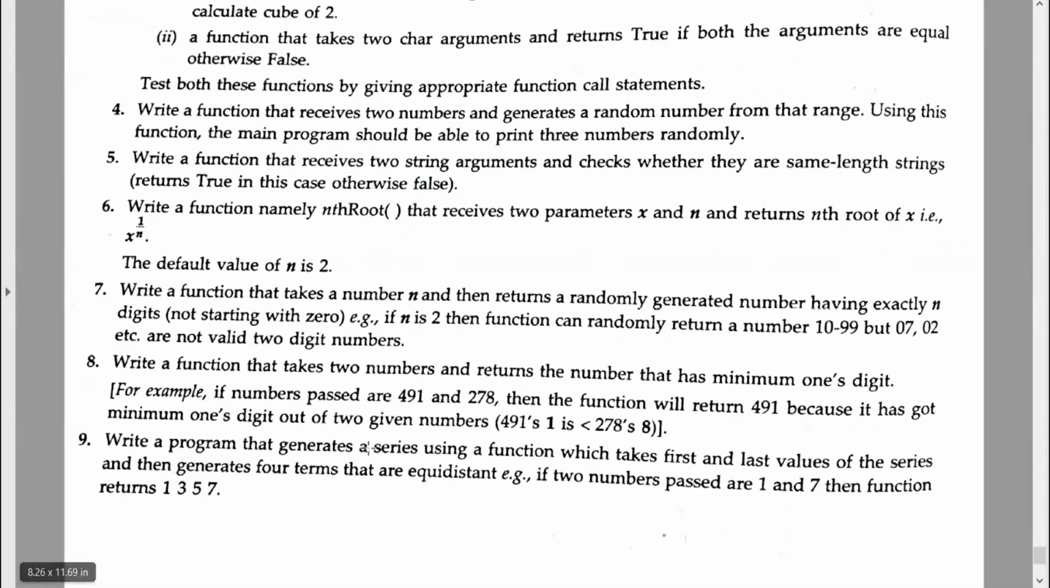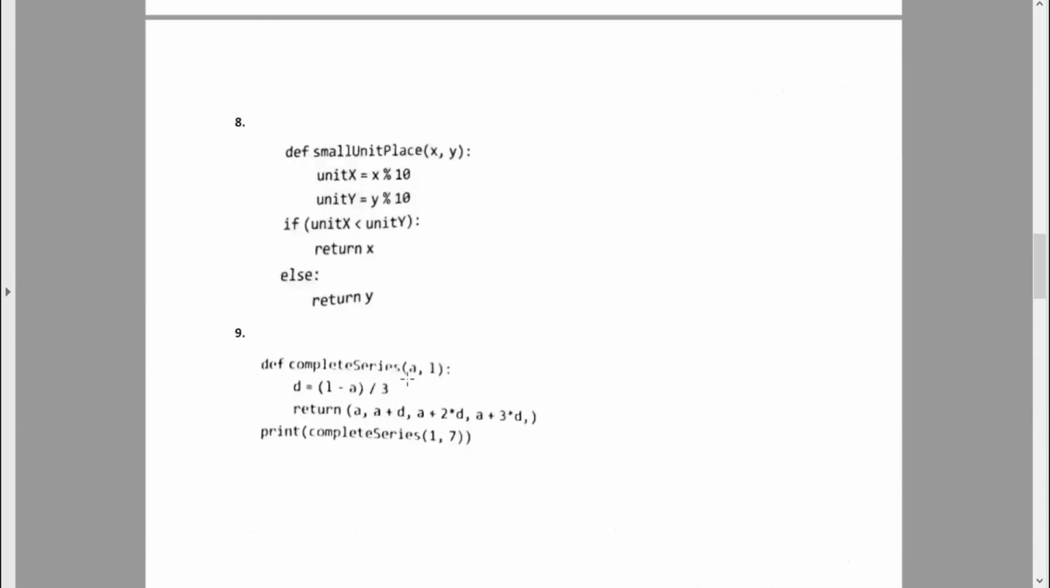Program: write a program that generates a series using a function that takes the first and last values of the series and then generates 4 terms which are equidistant. If the 2 numbers passed are 1 and 7, the numbers passed must be the first value and the last value. Let us see the answer. The first value is A and the last value is L. Suppose I am passing 1 and 7 itself, I need the answer as 1, 3, 5, 7.